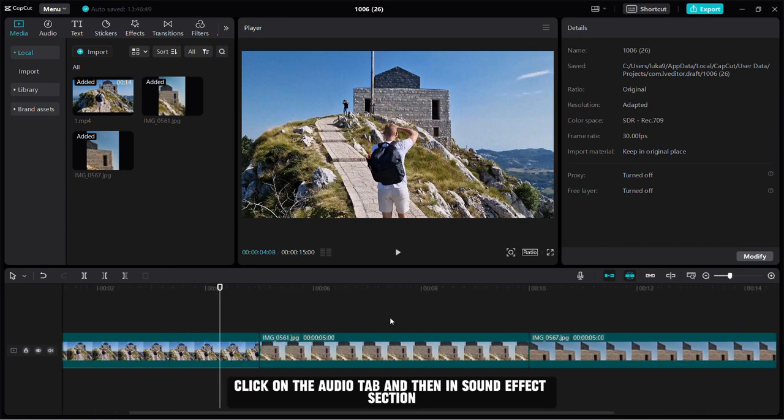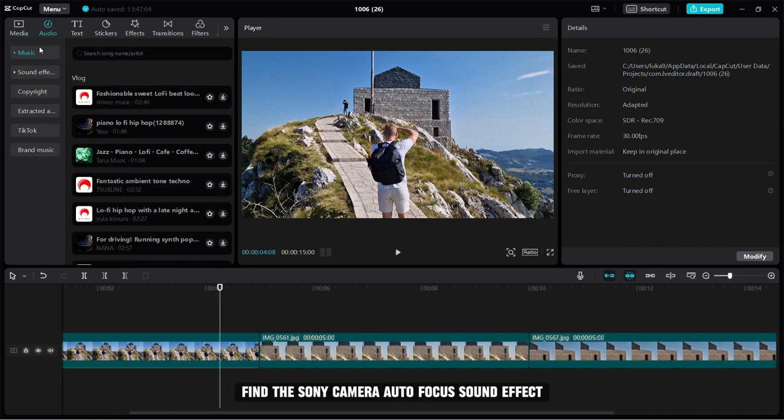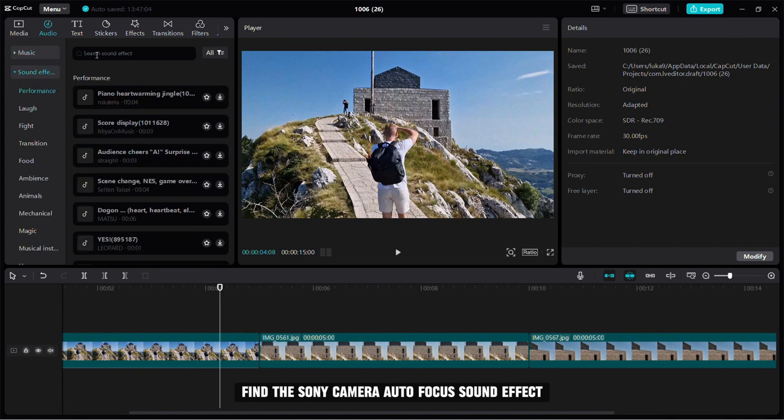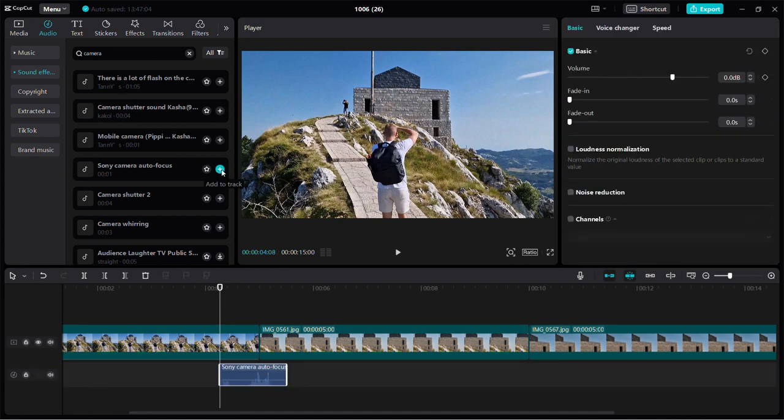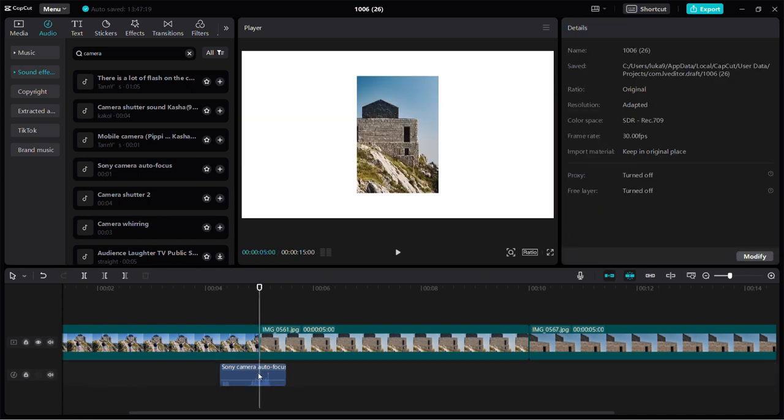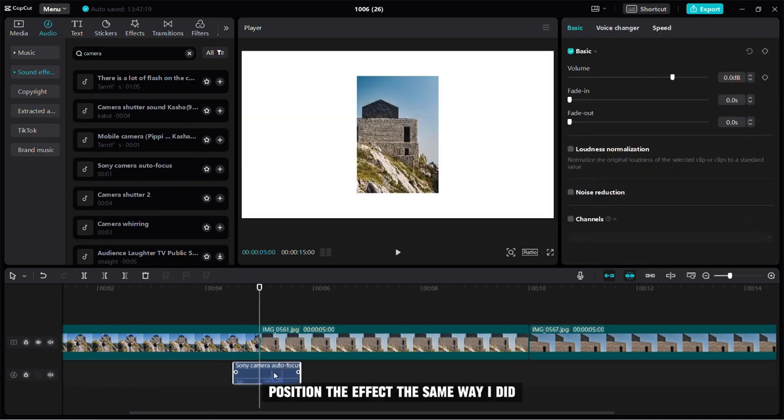Click on the audio tab and then in sound effects section find the Sony Camera autofocus sound effect. Now add it to the timeline. Position the effect the same way I did.